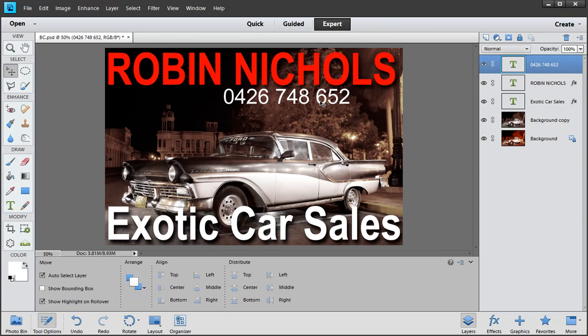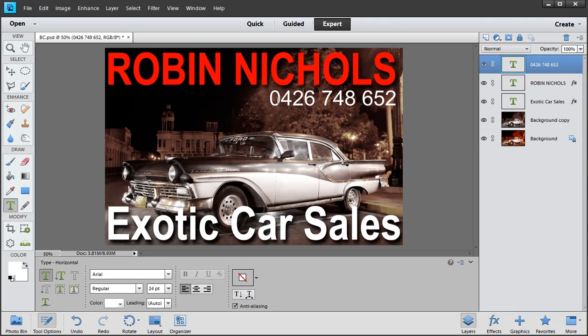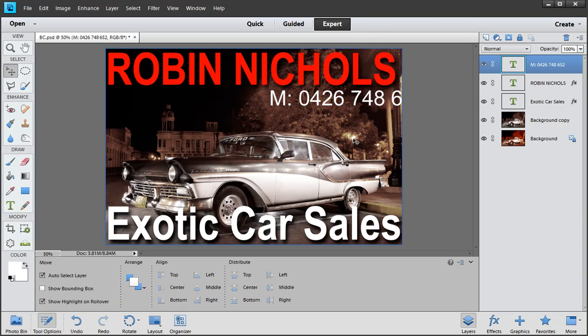So you're beginning to get an idea of how I work here, and that's going to just put that in there. I might even just make it absolutely obvious for people. M:, just in case they don't know what that number is, and then shift that back onto the page.